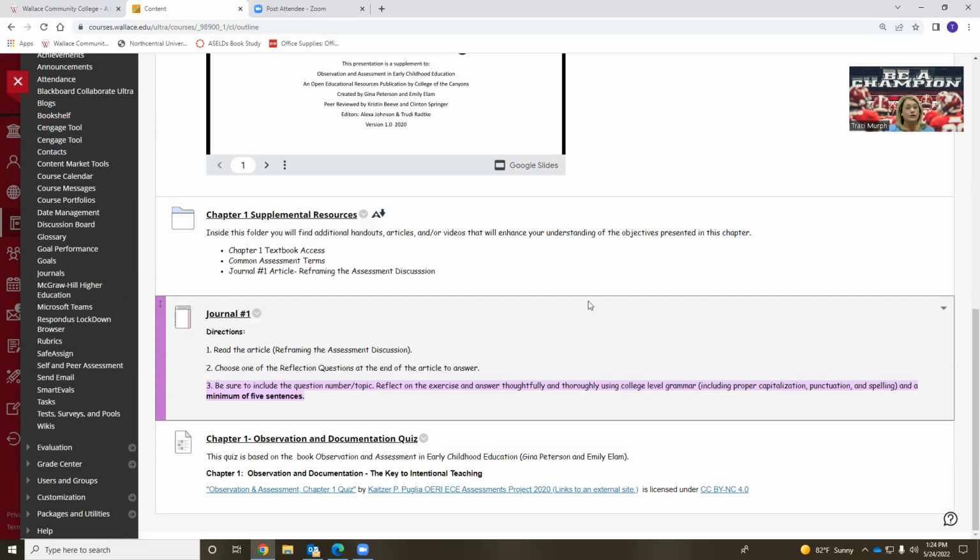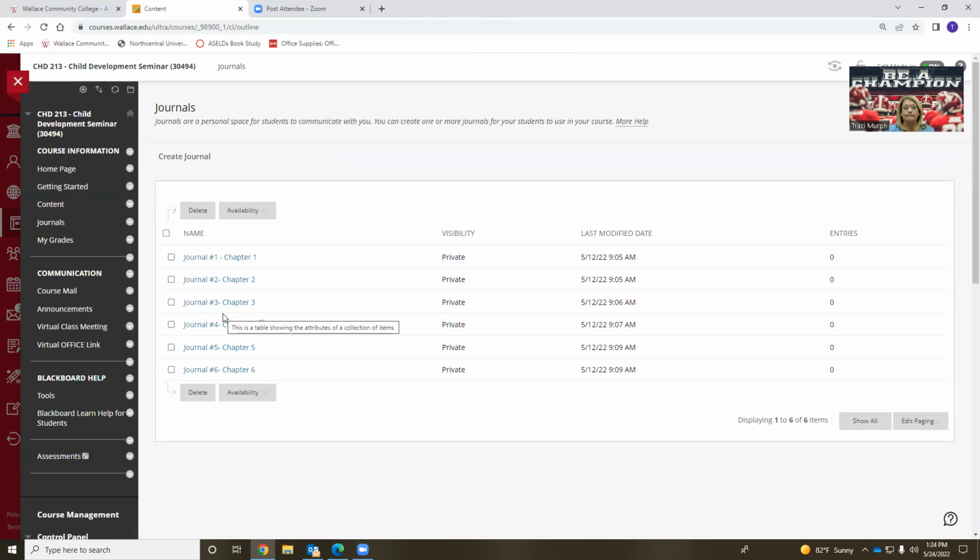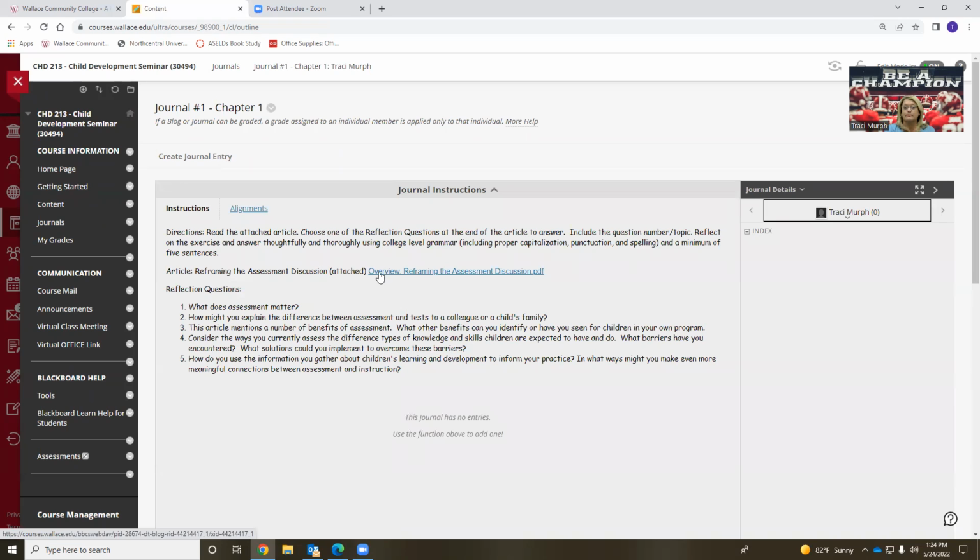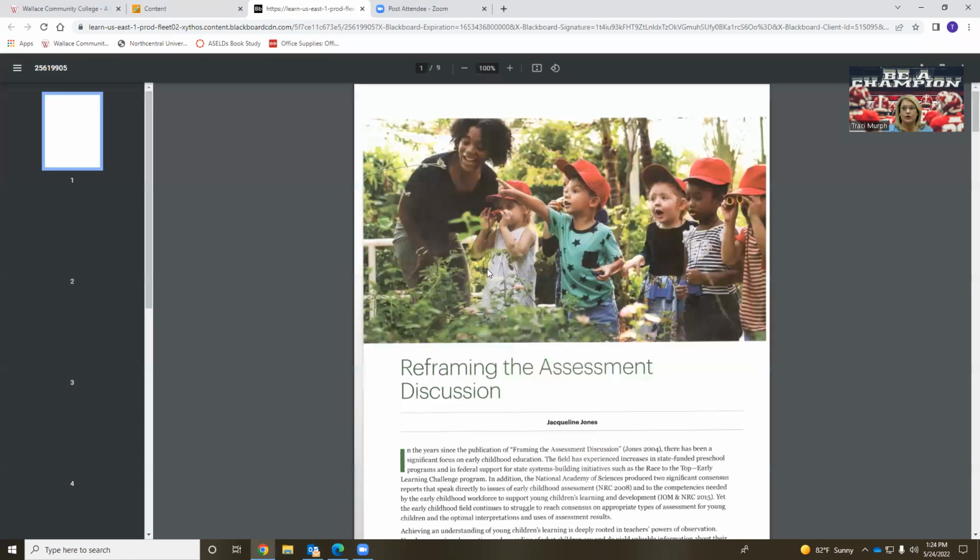Okay, so how do you do a journal? All right, you're going to click journal number 1. And then you're going to click journal number 1 right here. Okay. This blue is the article, reframing the assessment discussion. So once you click that, it's going to take you to the journal article.